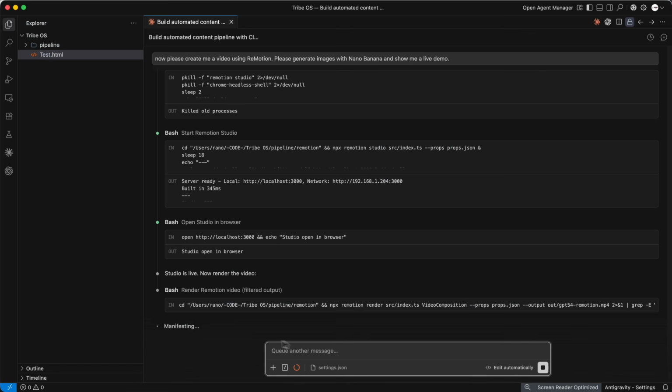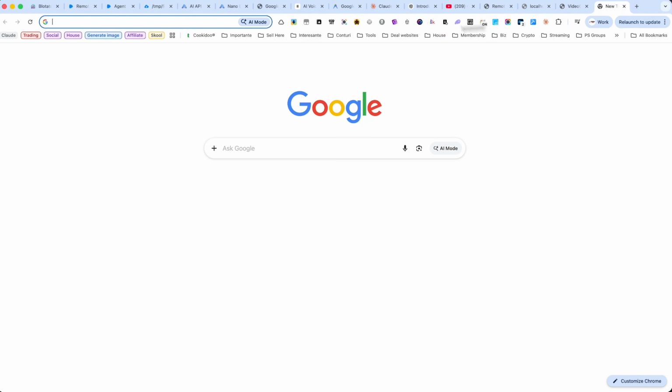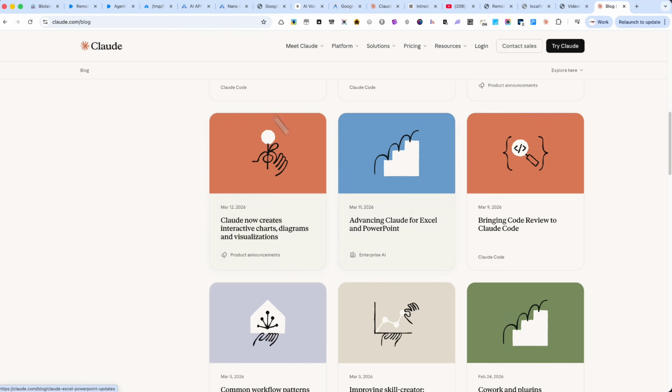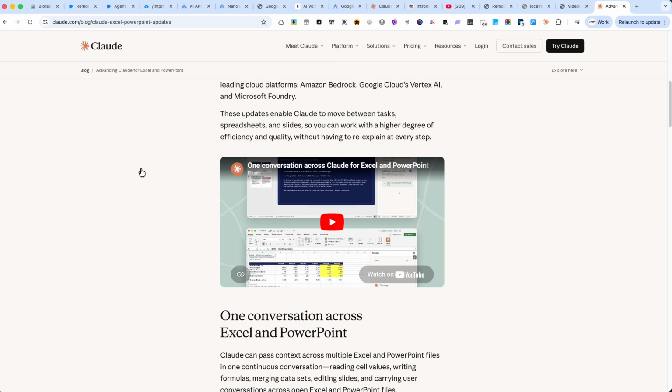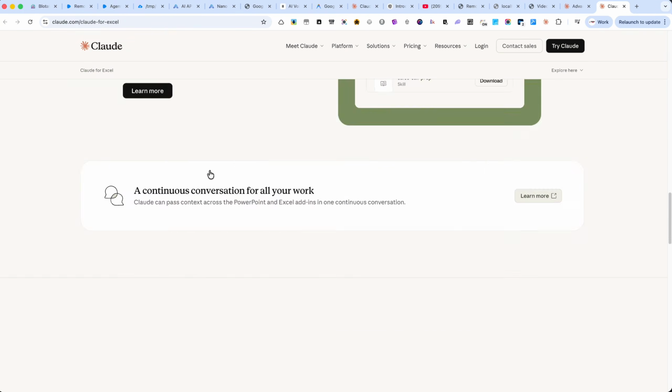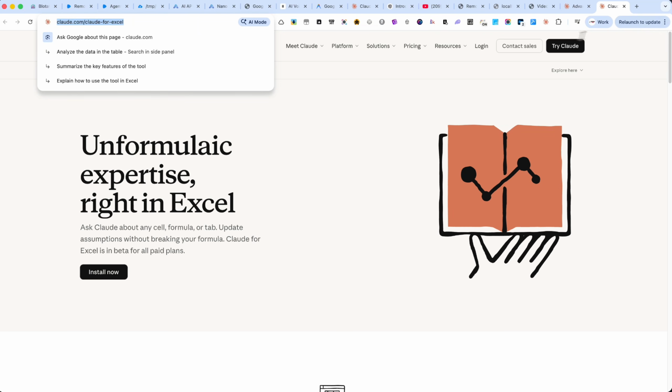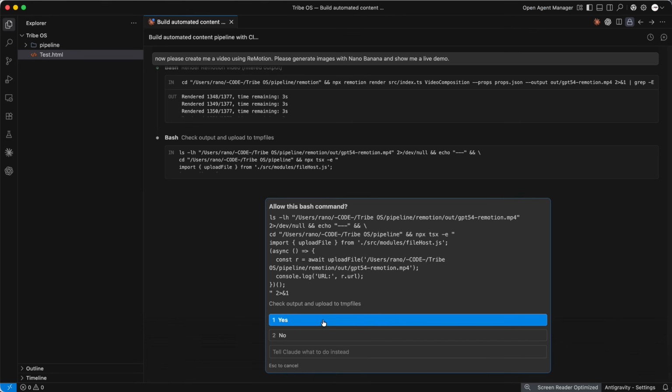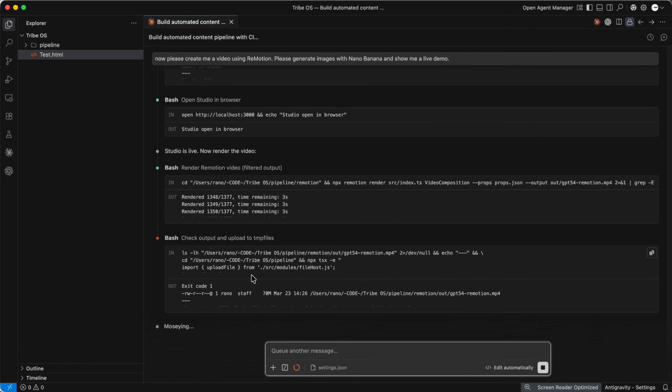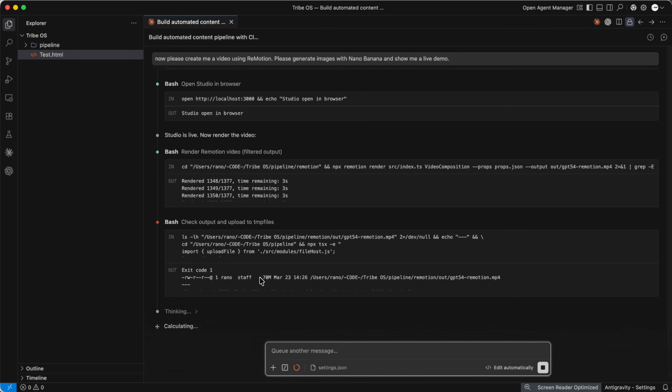Let's see if it is ready here. It's still working. Until then, I want to find another news item. Let's take this blog post. This one, I think it will work very well. Let's see if it's already finished, because I want to show you it will work faster if everything is installed.